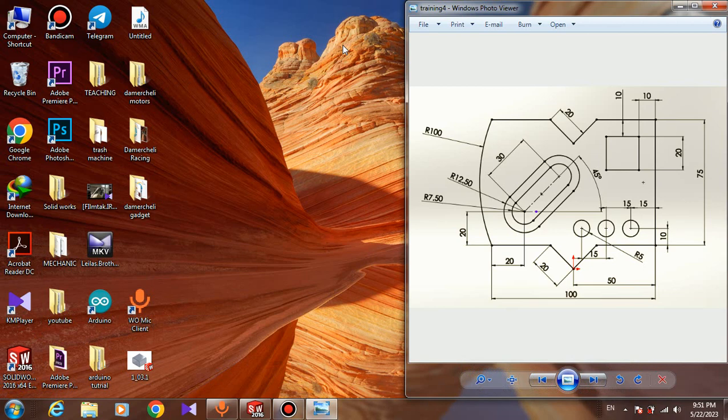In this video we're gonna just draw another sketch sample. You can see the sketch here. We are gonna draw exactly the sketch here, and we have some lines, arcs and dimensions and relations. It's very easy, and we will go through drawing this sketch step by step.